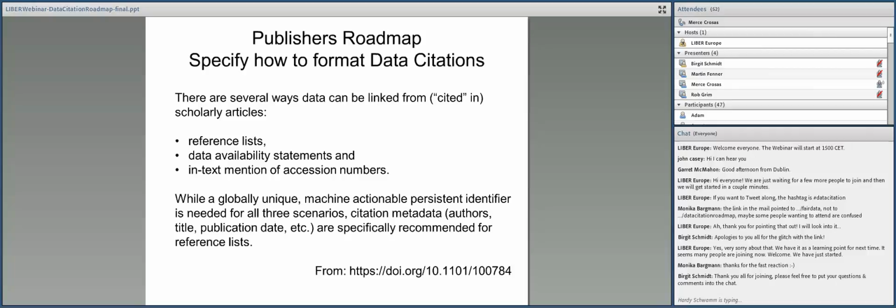However, the publishers from this group suggested and recommended that the data citation should be in the reference list. That's their first recommendation. Then it is clear that it has the importance of other publications, and it's handled similarly to any other citation, not only of data, but of articles and books.